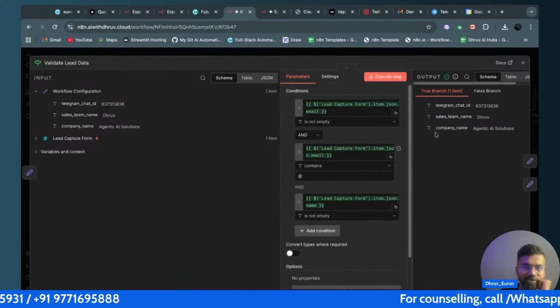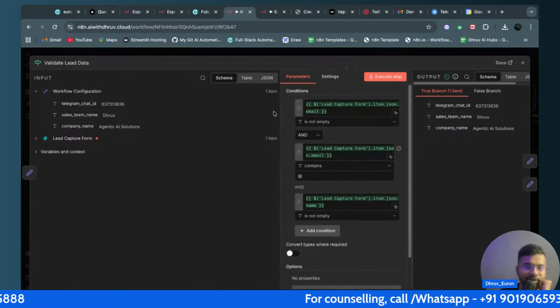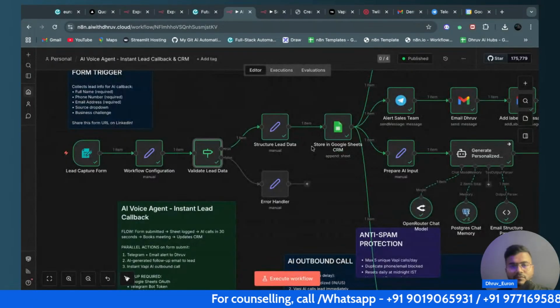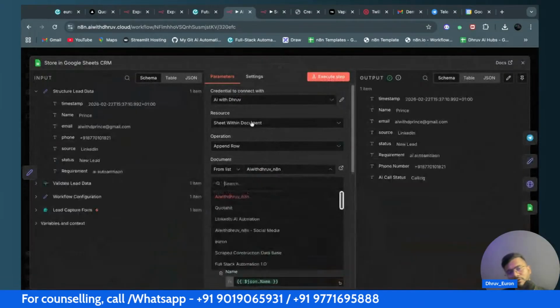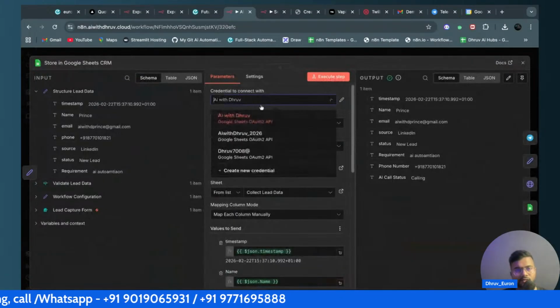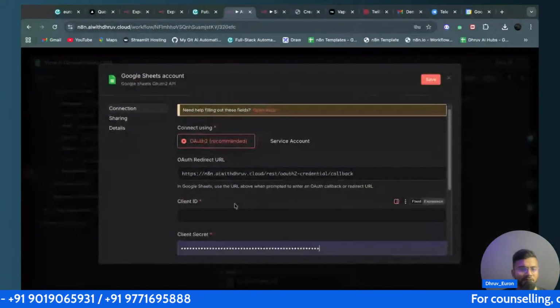Telegram chat, sales team name, fine. Company name, that's also fine. Once this is done, then it is connected with my Google Sheet also. Now you need to connect with your Google Sheet. You can click, and you can add all the credentials and all.